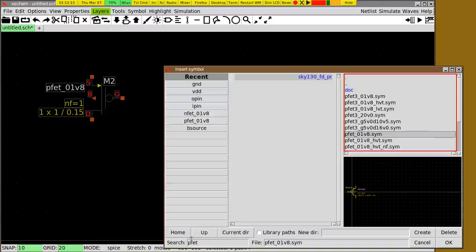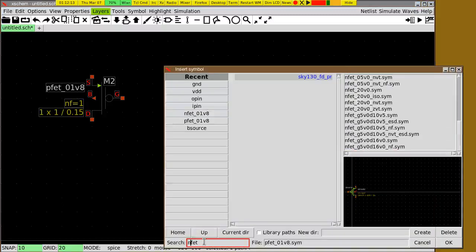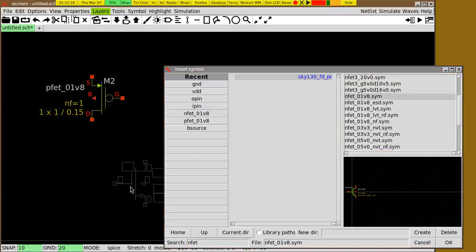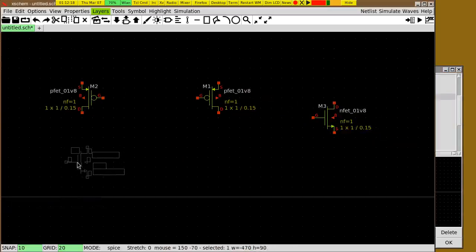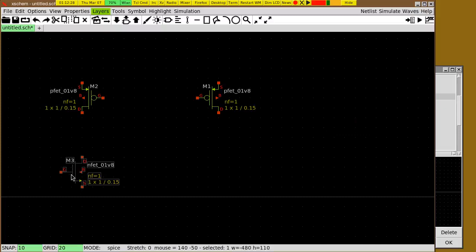Okay. Next, I need an NFET transistor. So let's use an NFET, and I will use the 1.8. So let's add the one. This is a differential input. So let's add the one transistor here. Shift, drag the transistor to this new position and flip. Shift F. Okay.